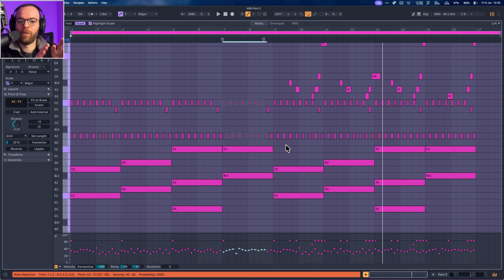Once you have established the foundation of your chord, you can add a lead into it just to add more harmonics and emotion into this chord progression.